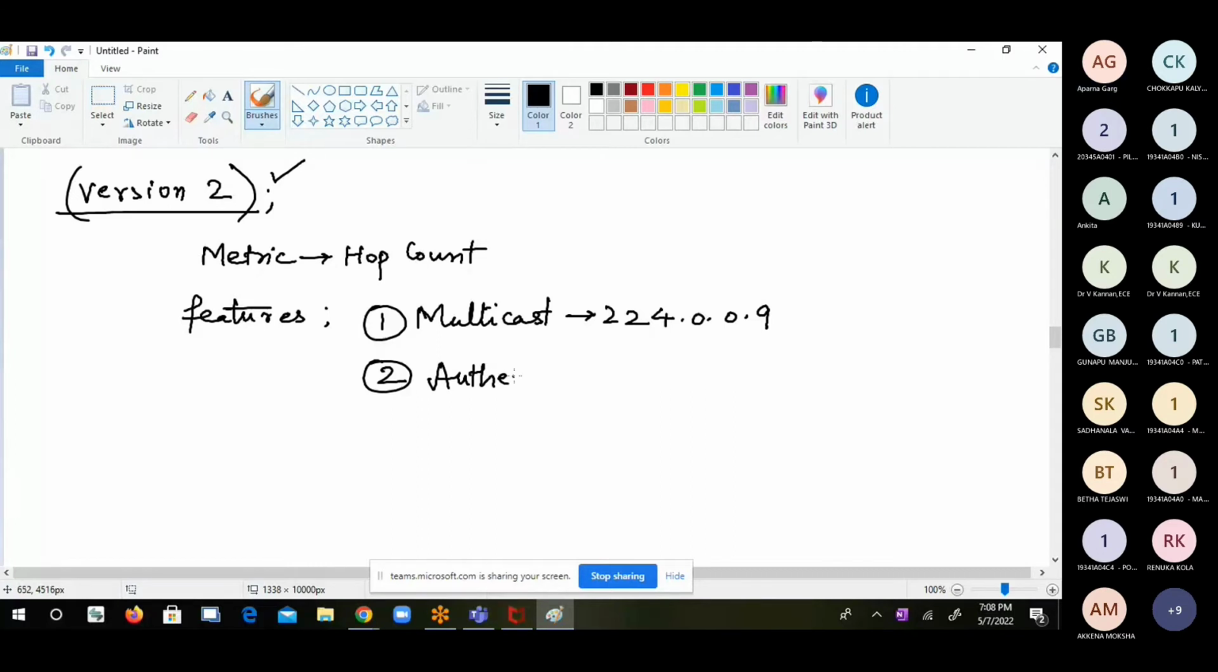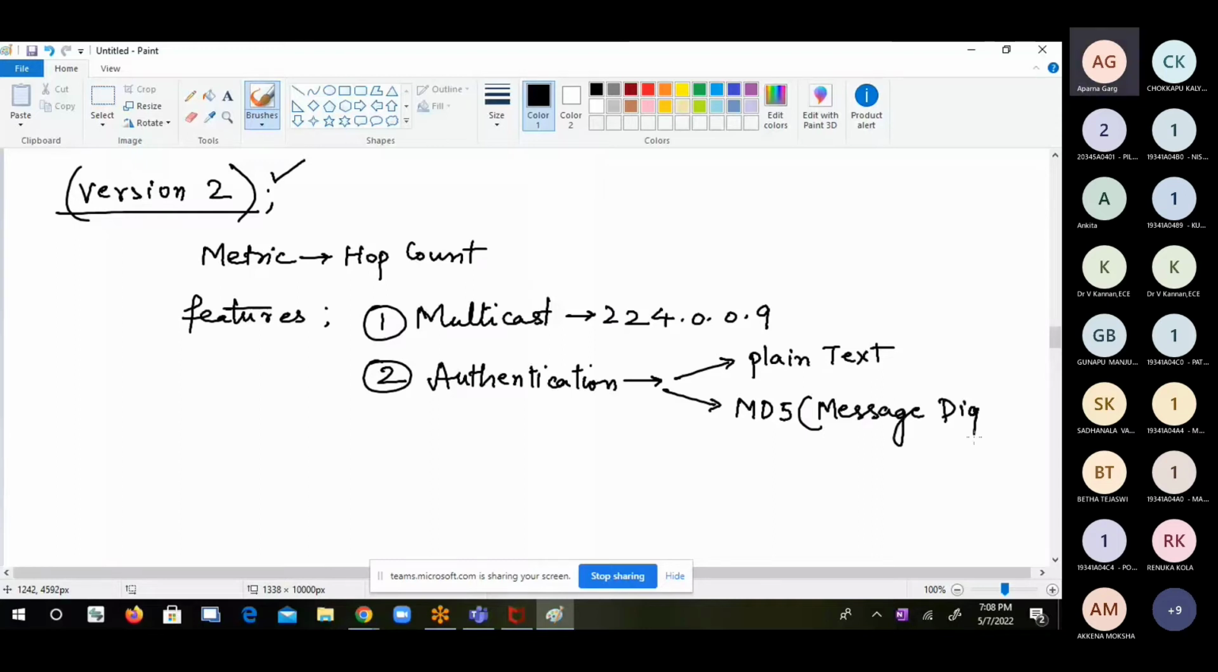I have authentication supported, which is of two types. Plain text, that means you can define the password as ABCD or whatever, and MD5. MD5 is the encrypted password, message digest. Then you have support for classless routing. So there are a lot of things, but the maximum hop count is still restricted to 15.